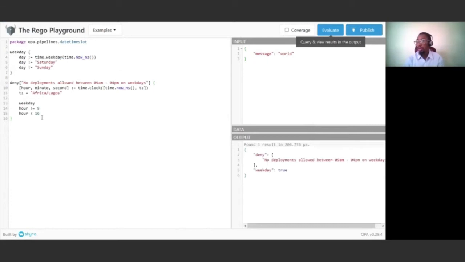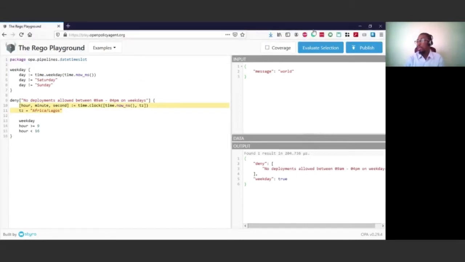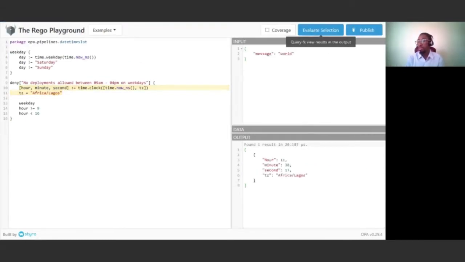So between 9 and 4 on a weekday, you get a deny. Just to show you, let's check the time. One thing I like about the Rego playground is I can evaluate part of the policy. So highlighting this, I can evaluate the highlighted portion. You can see that my time currently is 11th hour, 38 minutes, and 17th second. Of course, my time zone is Africa, Lagos. That's my time zone.